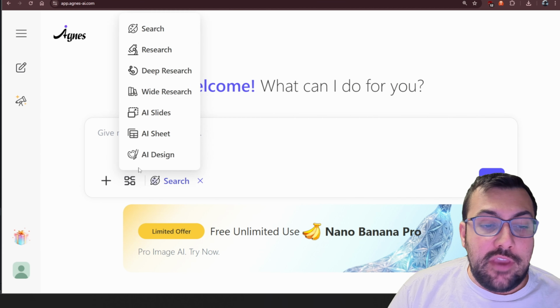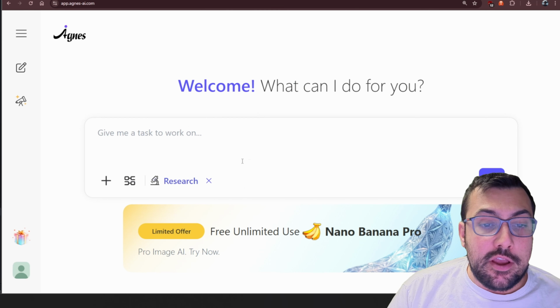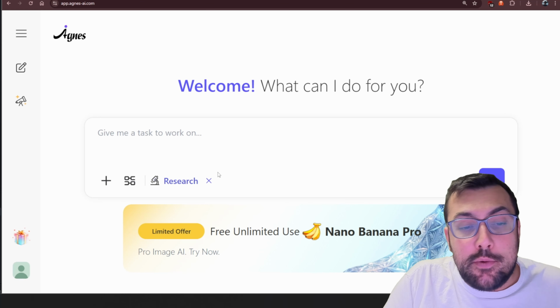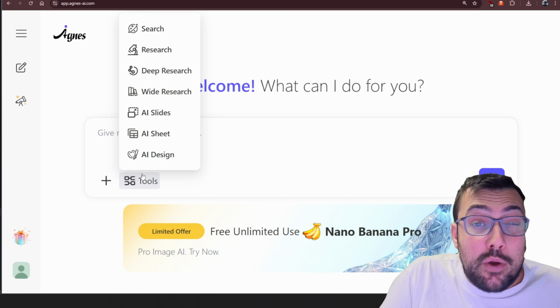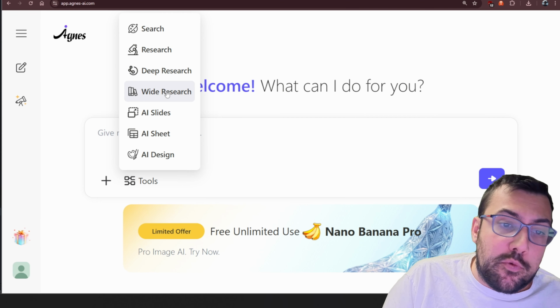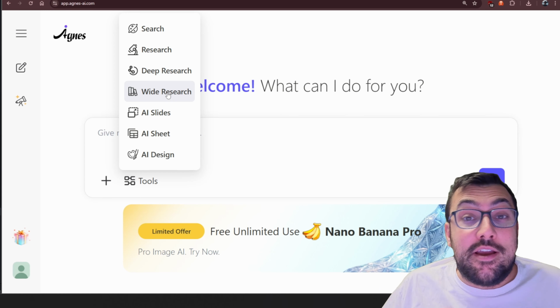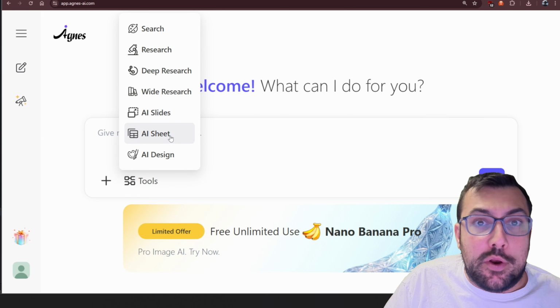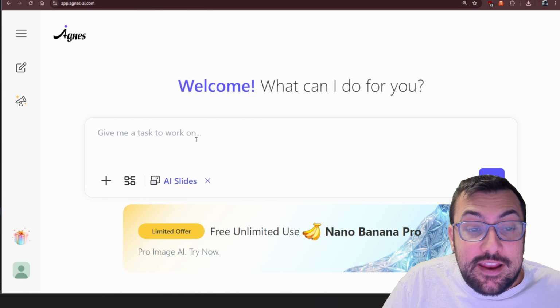And as you can see, we have a standard area where you can type in text, and it's just kind of standard like a large language model that you can go back and forth with. What makes Agnes really cool is the fact that it can do search, it can do research, deep research, wide research. It's very good at researching, right? Needless to say, it can do AI slides, which is what I'm going to show you now. It can work with sheets, and it can design.